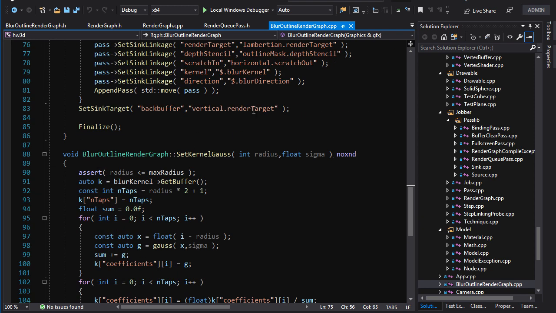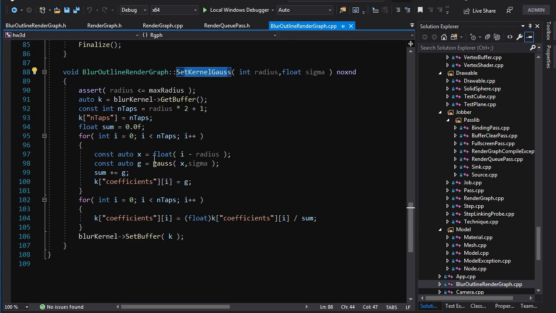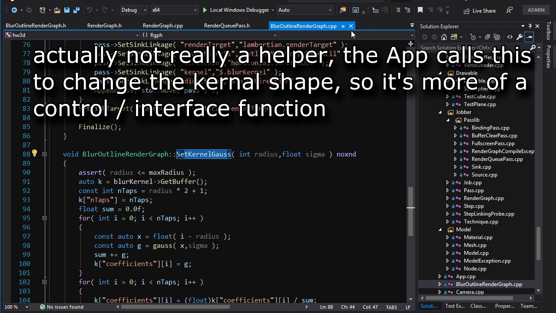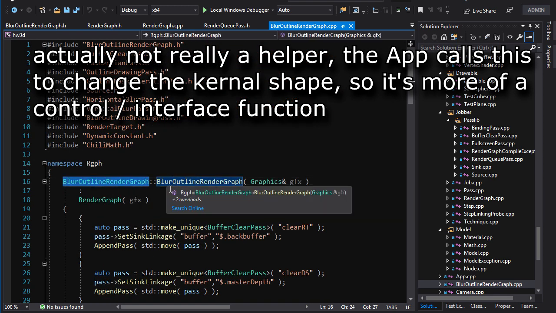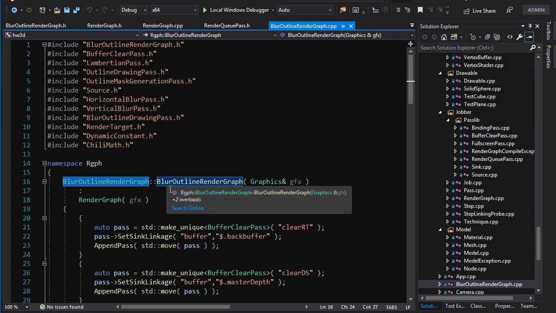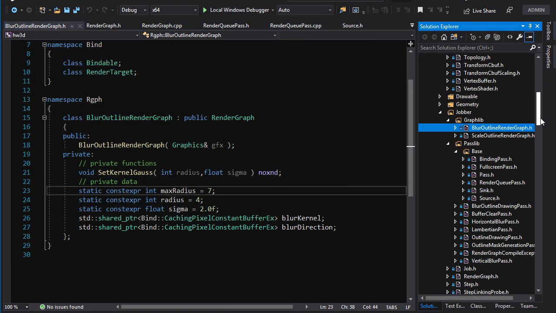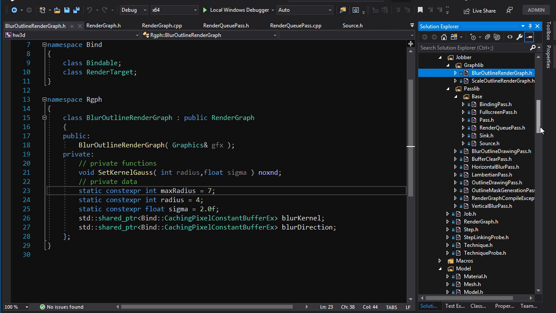The swap chain is finally rendered to from this. And that's it. And then the helper here, set kernel Gauss. This is just the same stuff from the previous video. Nothing new there. Just a little helper, which you can add to your render graph classes if you like. Add some helper functions or whatever. Just some organization stuff. Now, as for what has changed in the other parts of the system, not a hell of a lot.